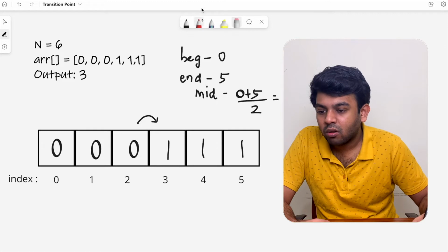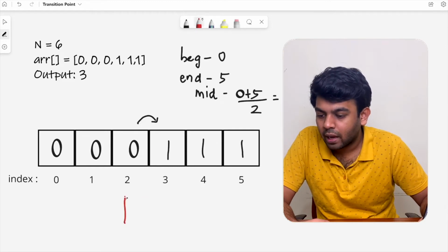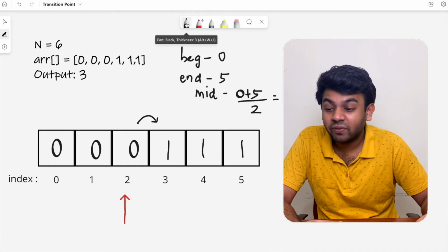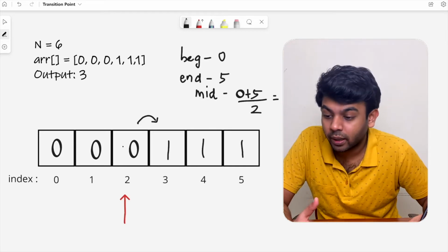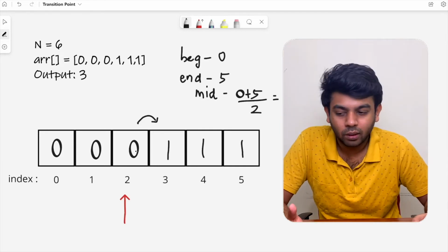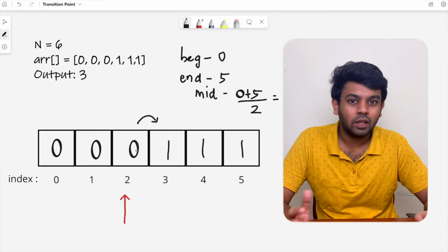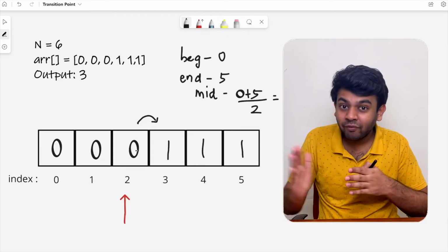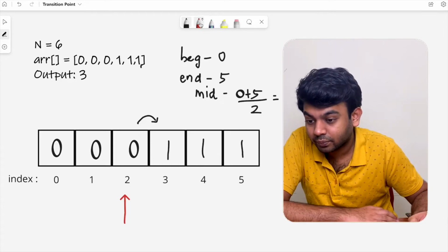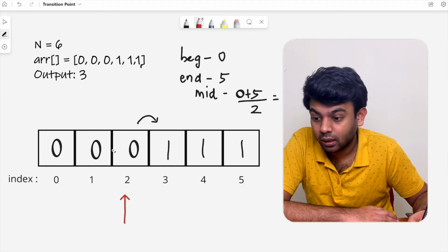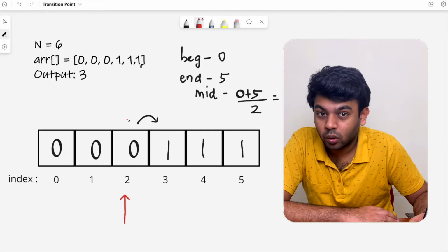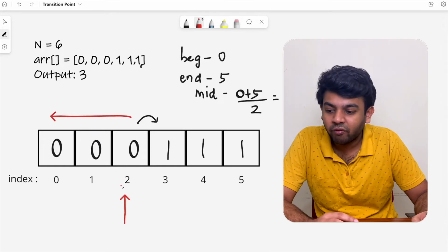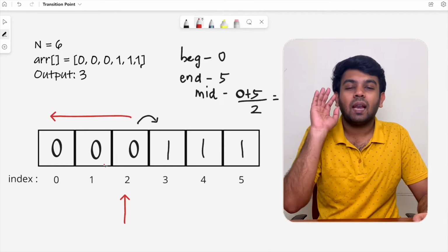So the value of middle is 2, and this is where it is pointing at. Now at this point what you have to check is if this particular element that is being pointed by the middle is exactly 1. Is this 1? No, it is not. So we are here right at the middle, and this is 0. So we can come up with a statement that any element to the left of my current position will always be 0.